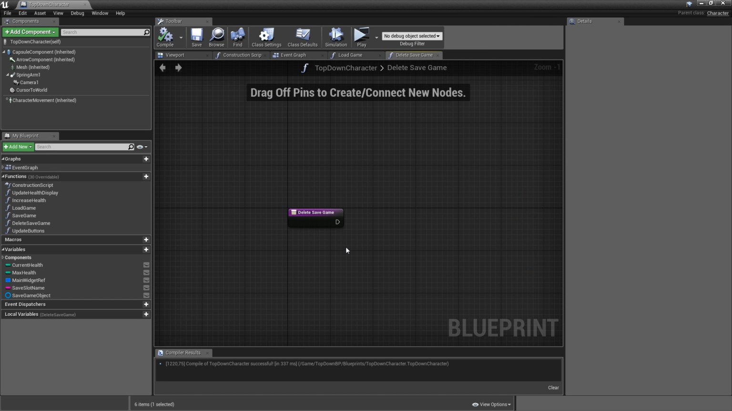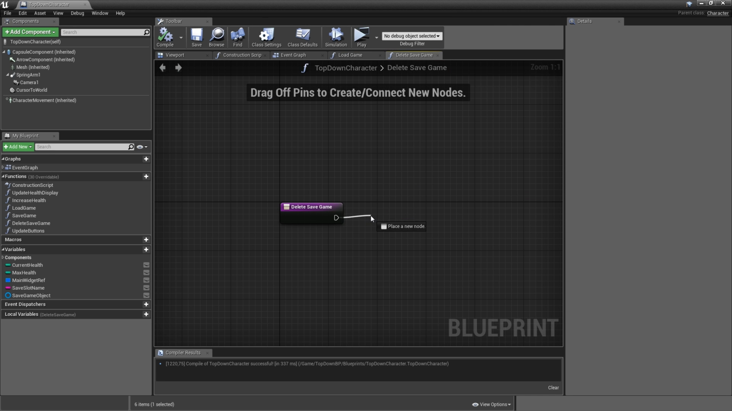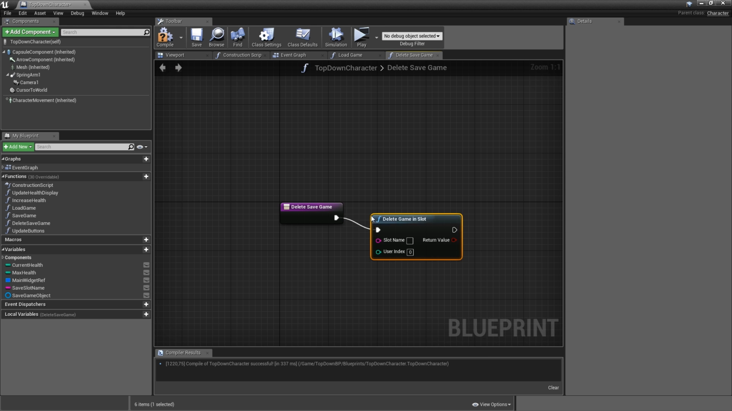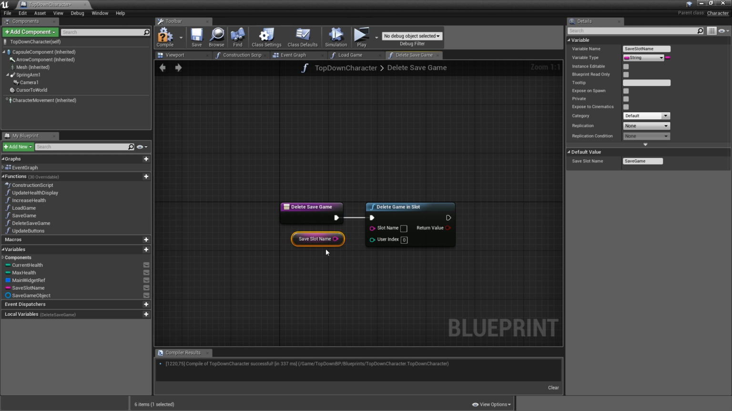Let's do delete save game. That one is very simple. You just call delete game in slot, then hook up the save slot name.